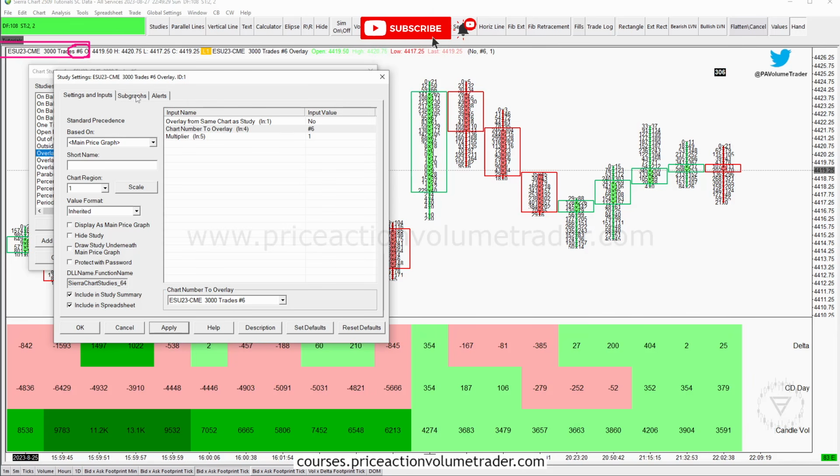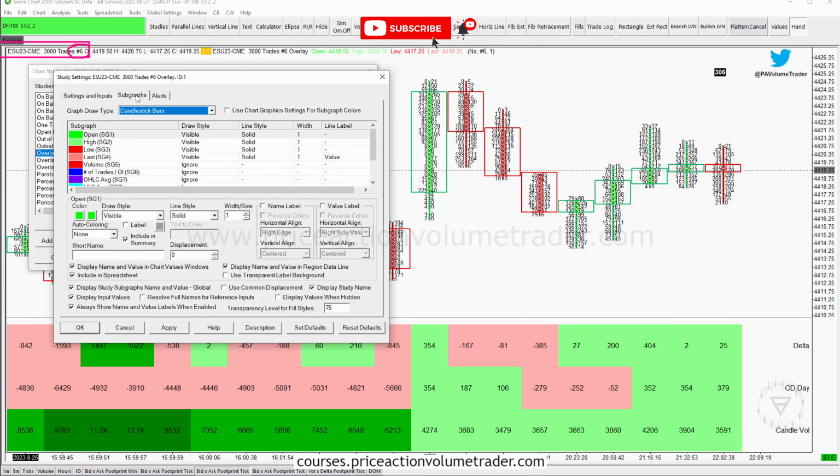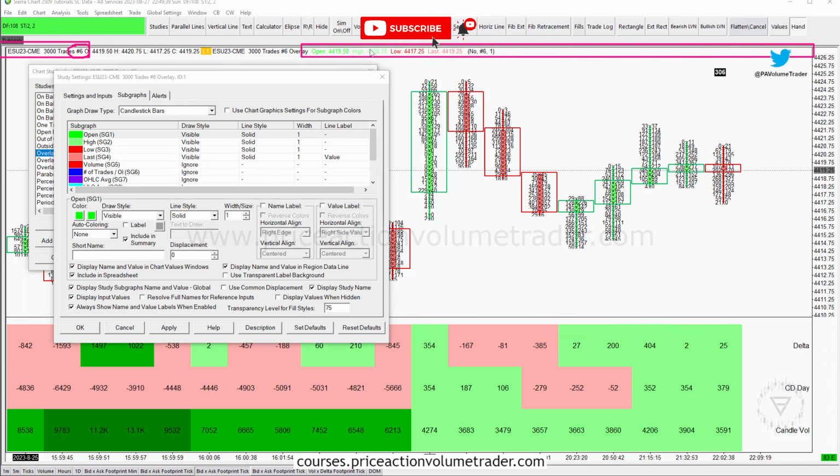Now I'm going to go into subgraphs. Generally, you can see that when you apply a study, you start getting all this data and numbers on the top here on the chart. I usually like to take this off just to have my charts look cleaner. So I do that by unchecking these boxes here where it says display study name, values, input names, etc. I just click apply and you can see that now these letters disappeared up here, okay?